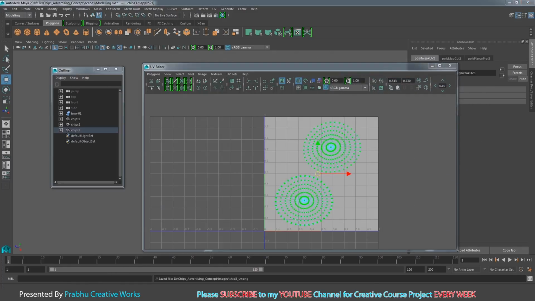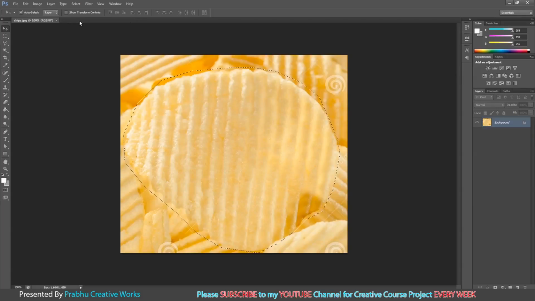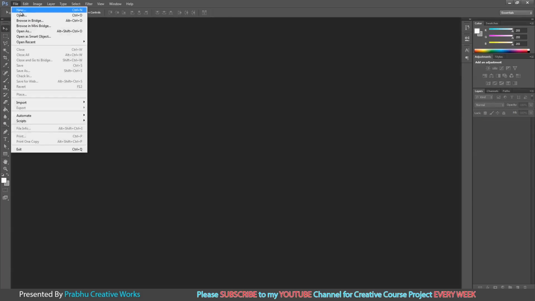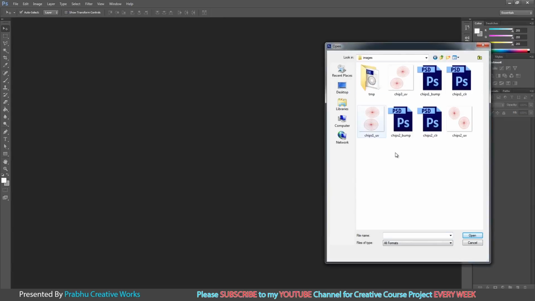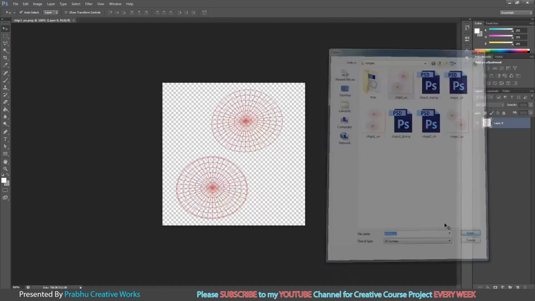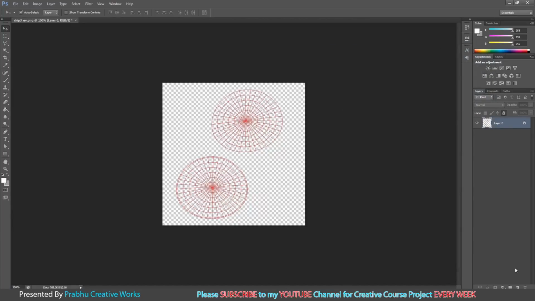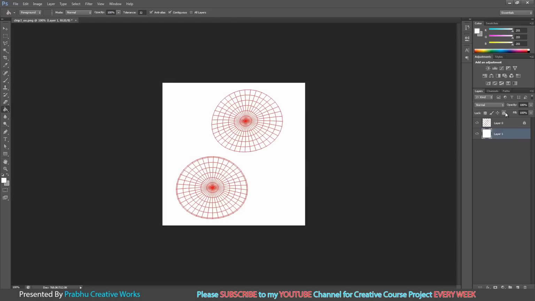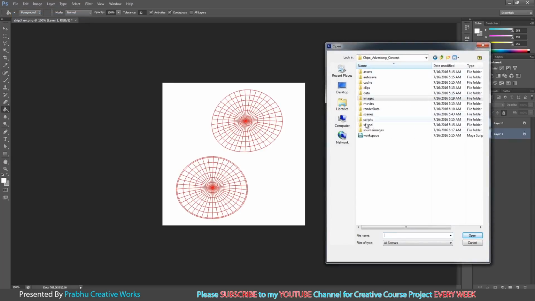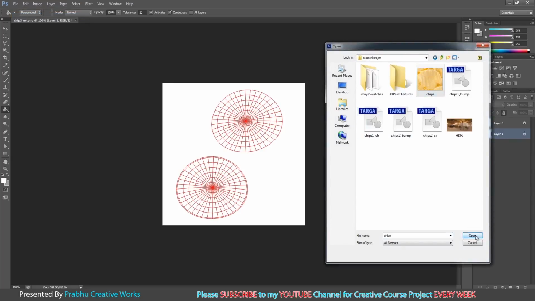Now open Photoshop. I will close this one and this one. Go to file and choose open. Go to your images folder. Here you want to choose chips3_UV. I will lock this layer, create a new layer, take the paint bucket, and fill white color. I will drag this layer to the bottom. Click on this layer 1 and click the lock button. Then open your source images and choose the chips file.